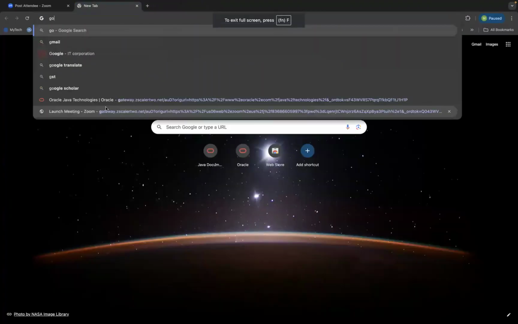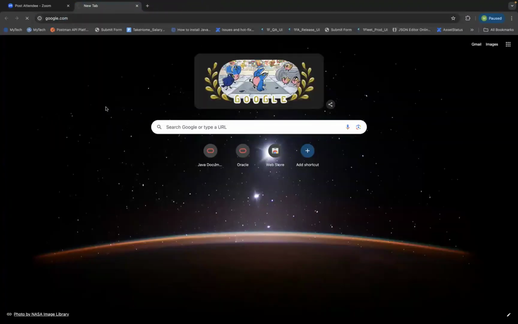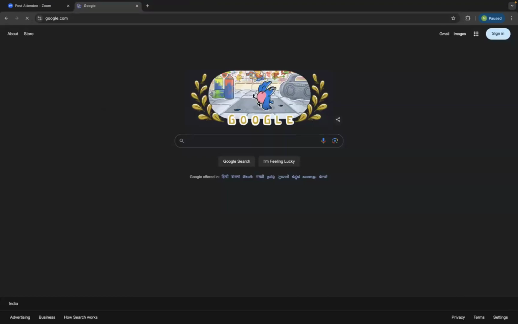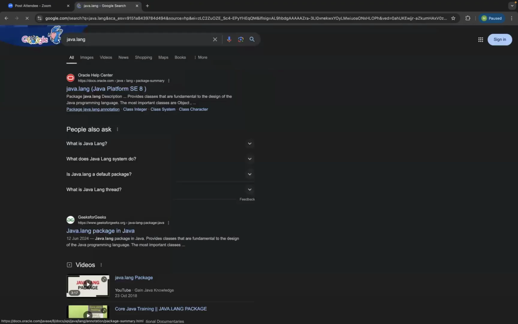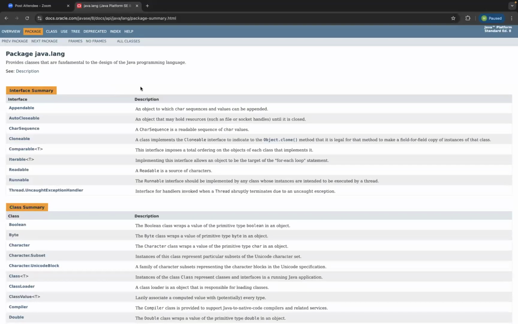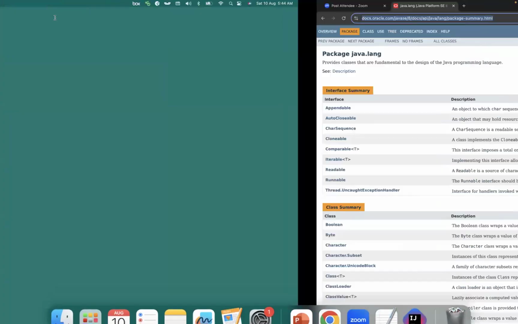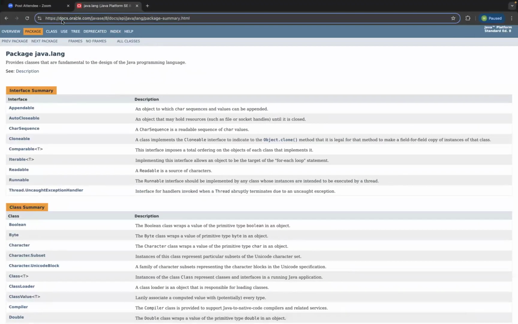So now you can just Google java.lang. Okay, just click this java.lang. You see, this is one of the APIs. This is the Javadoc that I have shown, which is built in, provided by the JDK.